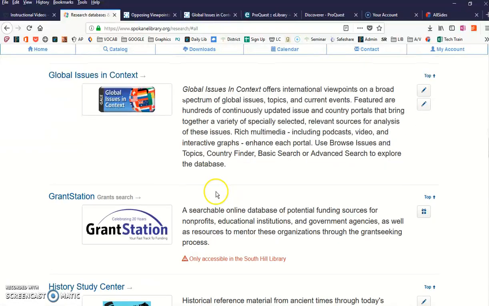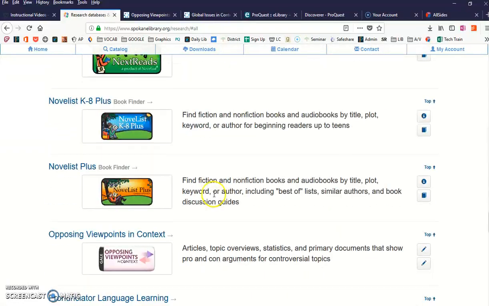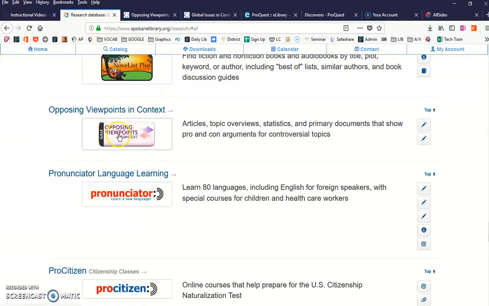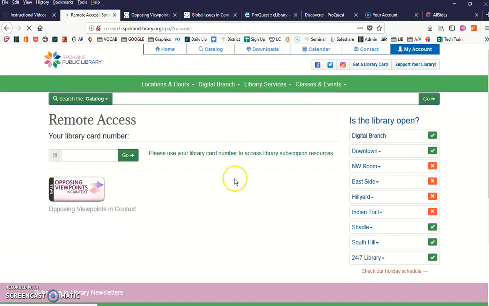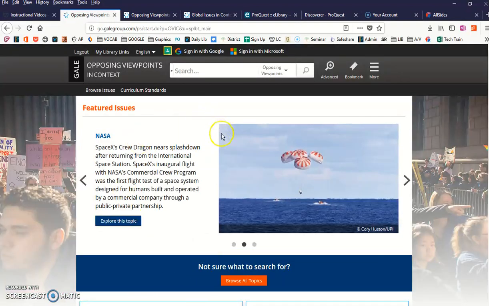So the first one I want to show you is way down here at the bottom in the O's. It's Opposing Viewpoints in Context. You can see how even that name probably indicates that it's a good search tool for what you are looking for, because you are looking for opposing viewpoints. So if I click on that, it will show up here and it'll say, hey, you need your library card number in order to access this. So at this point, I would copy or paste my public library card number. Then it will come up and show me this.